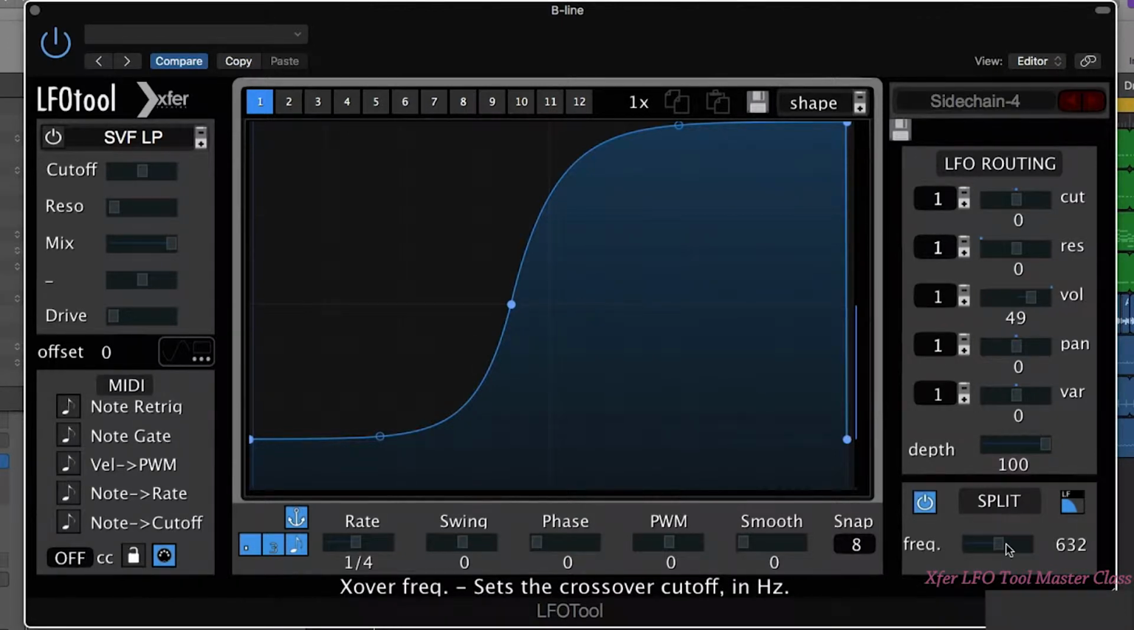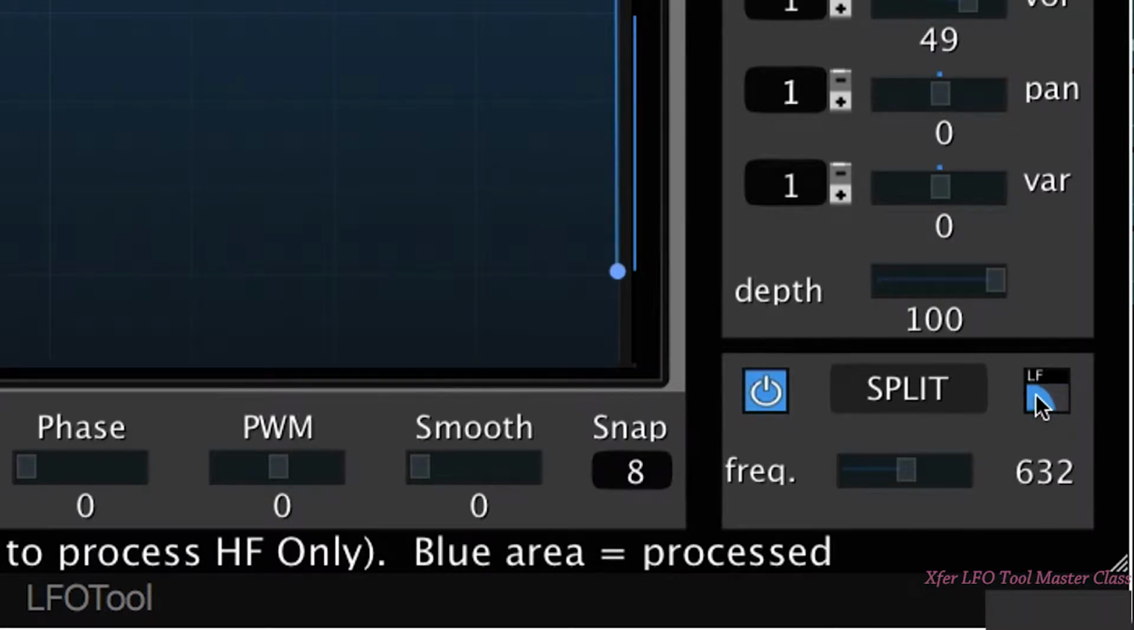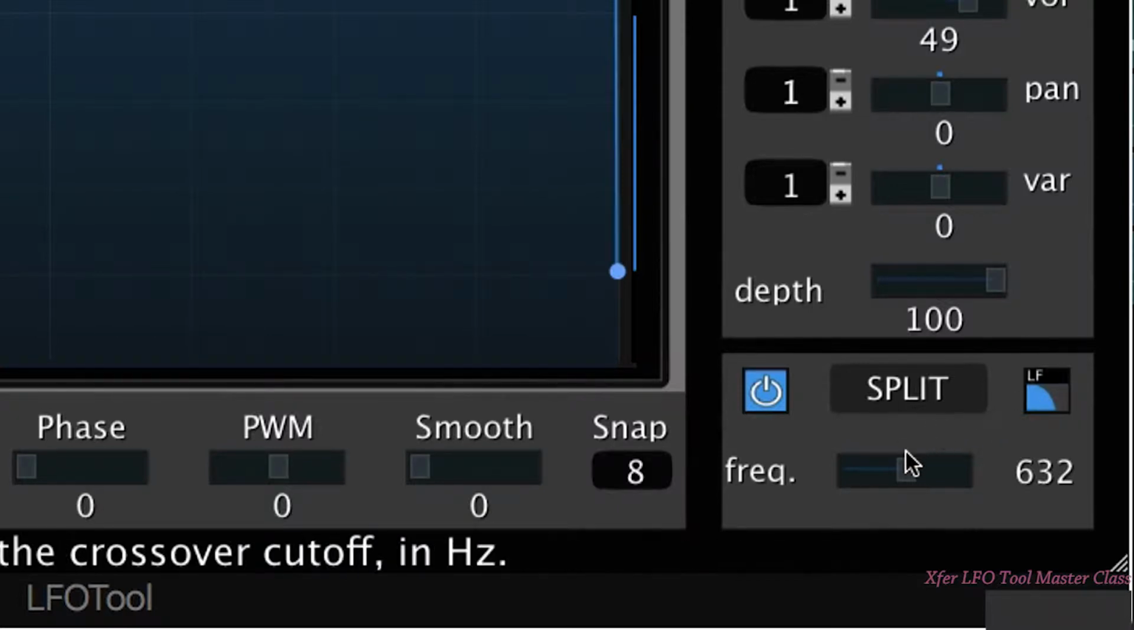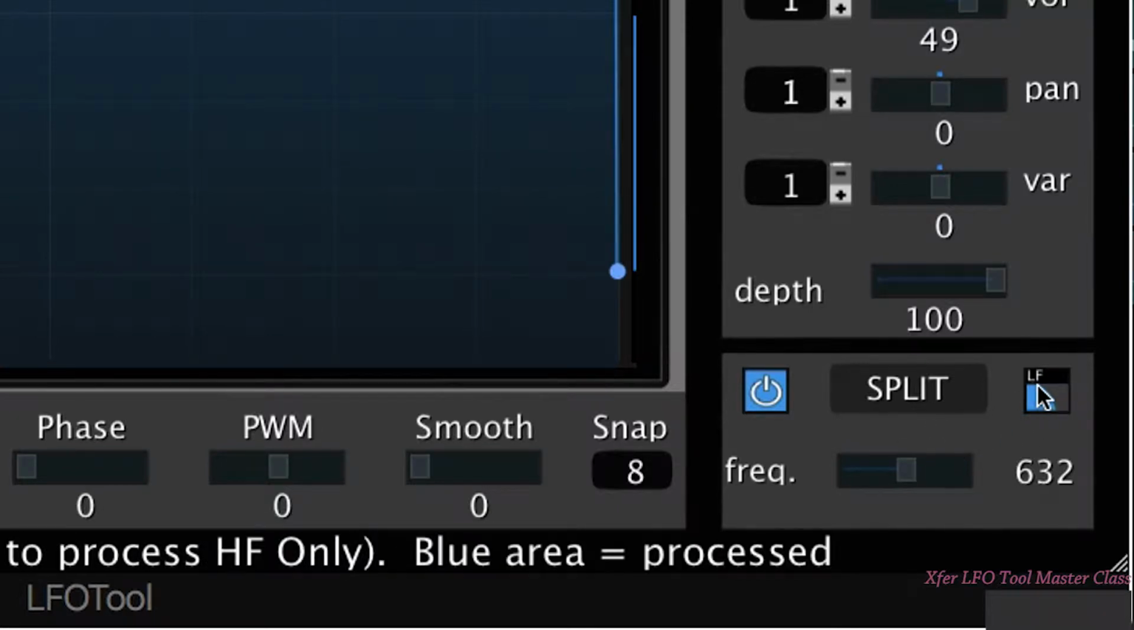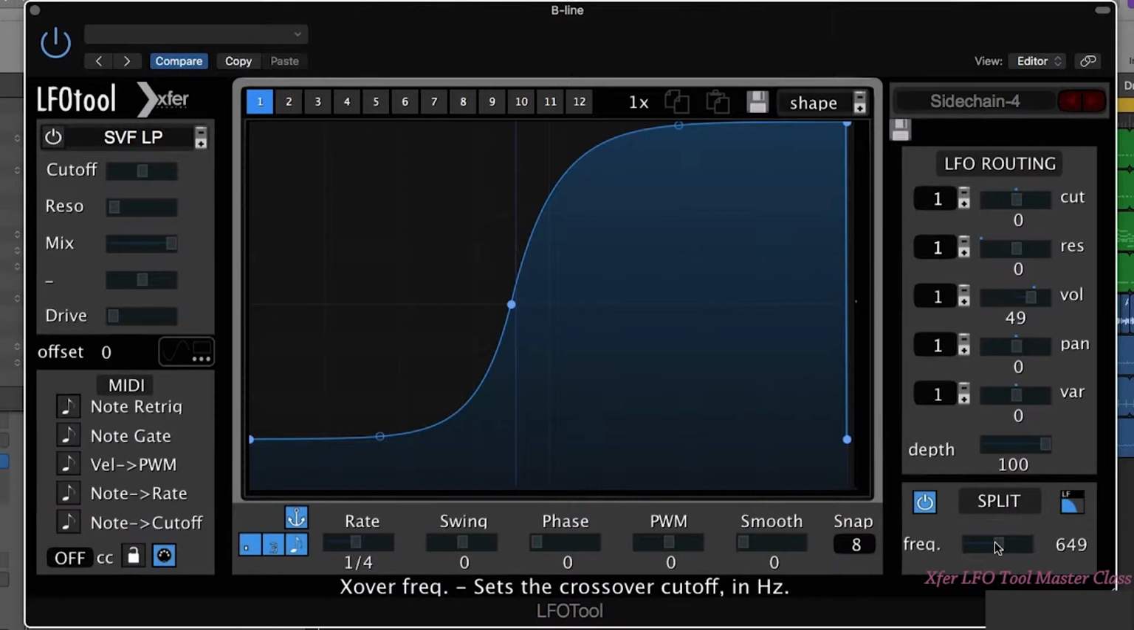So what we can do is bring in this split control, and whichever is illuminated here, so it could be low frequencies or high frequencies, we're only going to affect that portion of the frequency spectrum. So at the moment, we're only going to affect the low frequencies, and the high frequencies are going to pass through. The point at which they pass through is set by this frequency dial here. So everything above 720, or in this case actually everything below 720, is going to be affected by our routing section.